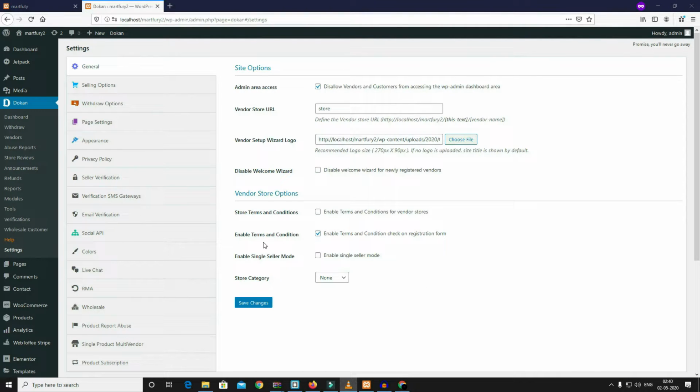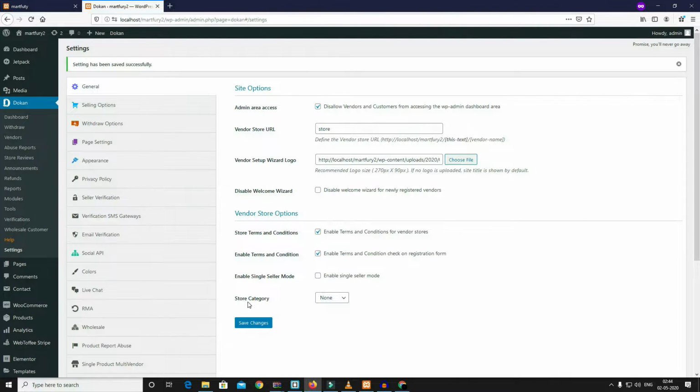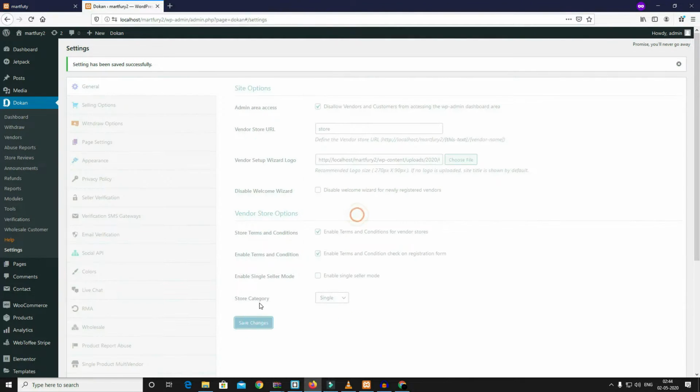Now here is the enable terms and conditions option. If you want, you can enable it, and after that click on save changes. After that, here you can see the store category. By default, none will be selected. There are the options single and multiple. I recommend choosing the single option and clicking on save changes.